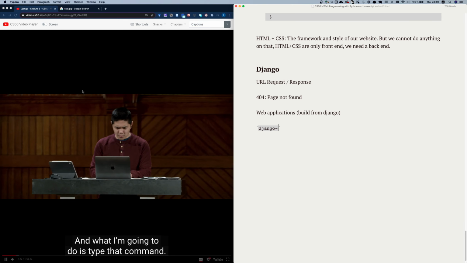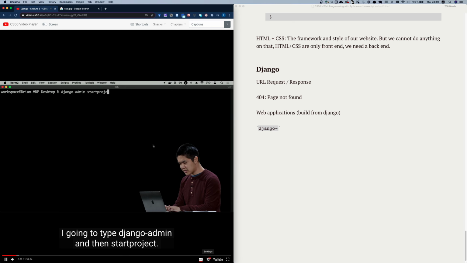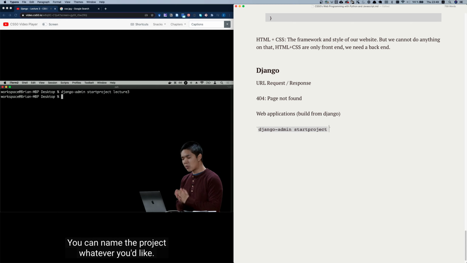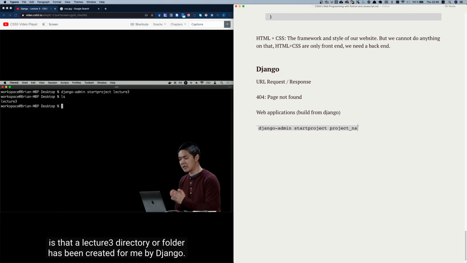I'll go ahead and go into my terminal window. And what I'm going to do is type that command. I'm going to type django-admin, and then startproject. And then I need to give this project a name, and I'm just going to give this project a name of lecture3, for example. You can name the project whatever you'd like. And when that happens, if I type ls, what I see is that a lecture3 directory or folder has been created for me by Django.